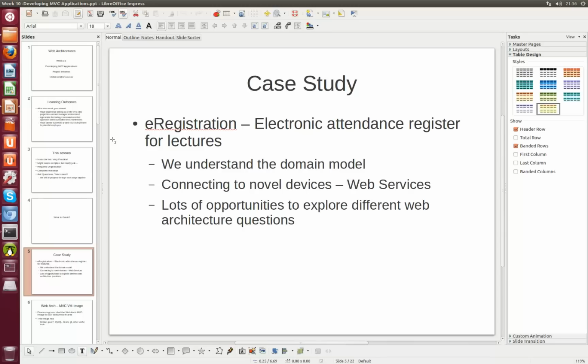The other thing about this as an application is that it allows us a little bit later on in the module to think about how we connect web applications to novel devices like RFID readers. So this leads into web services and RESTful web services for connecting to devices like card readers, which might be useful for us as well. So it gives us something interesting a little bit further down in the module.